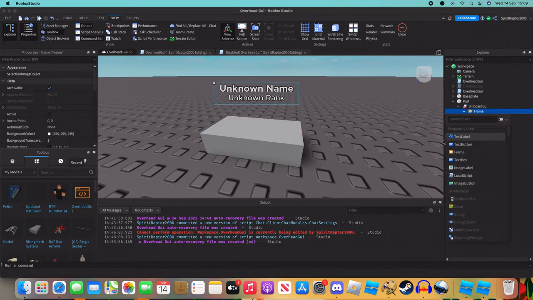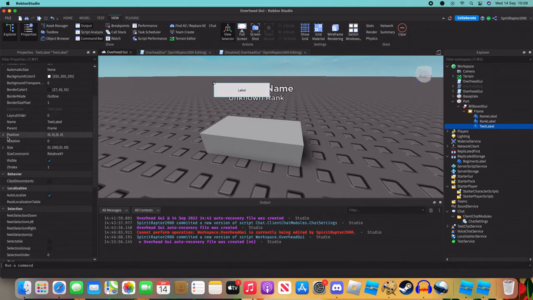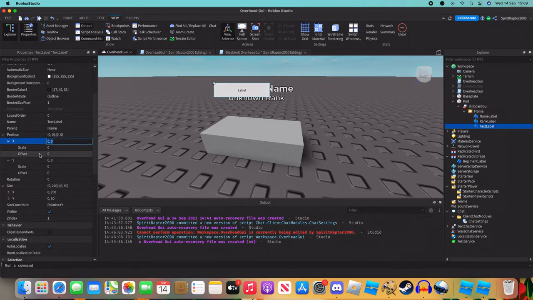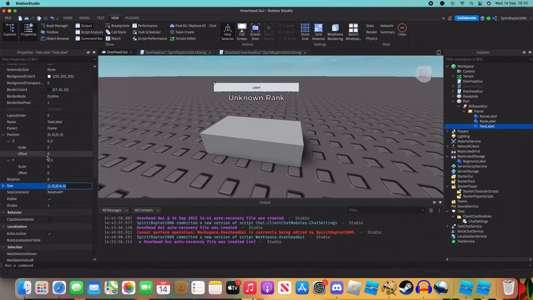And then we're going to want to add a new label here that will contain the information for the divisions section of the GUI. So you just scale it however you want it scaled, and then position it the same way.